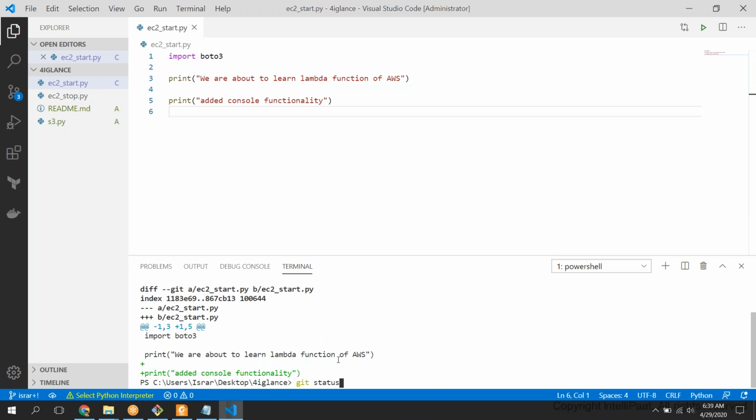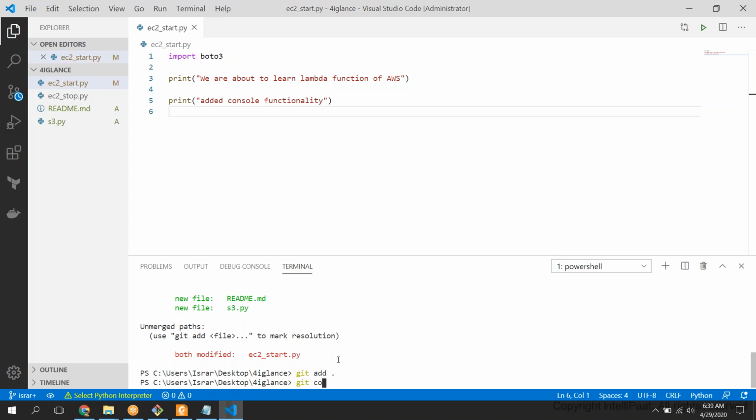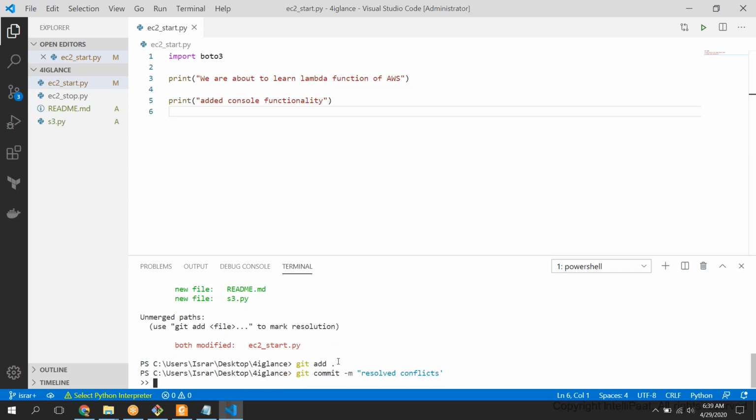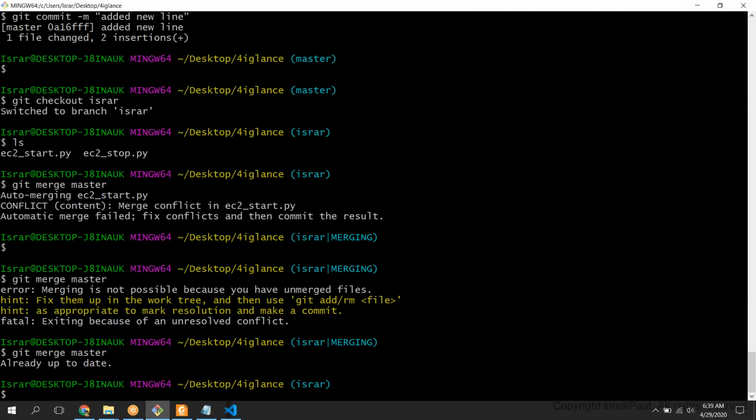Let me check the status. Okay, it is unmodified. git add . and git commit -m "resolve conflict". Okay. Fine. And now I will go back and say merge. Cool. So we merged all the changes, right? I know it was quite a lot of content which is given, but yes, this is how it worked.